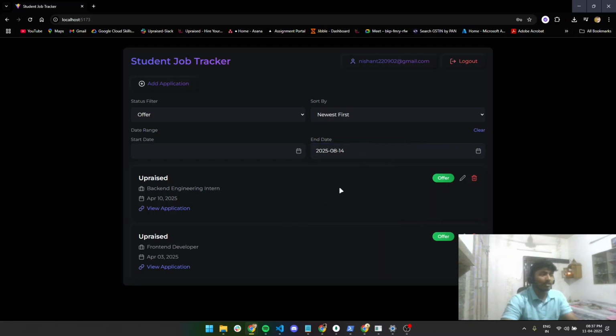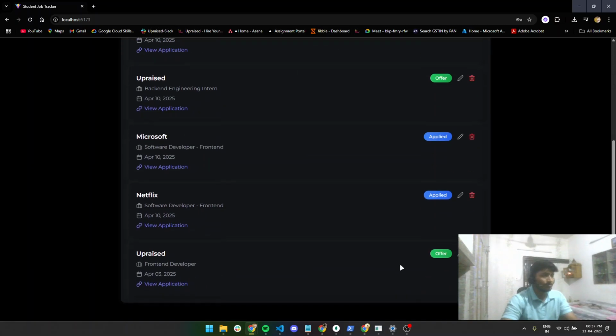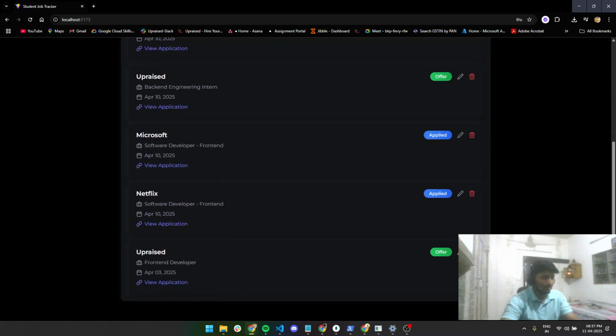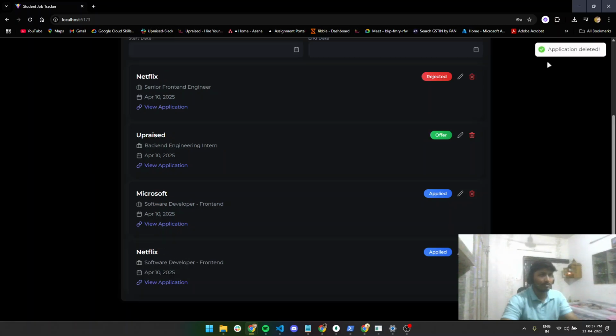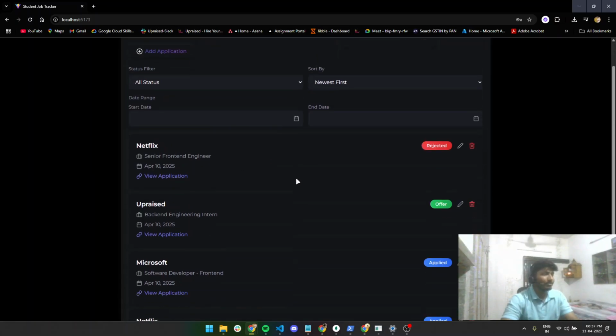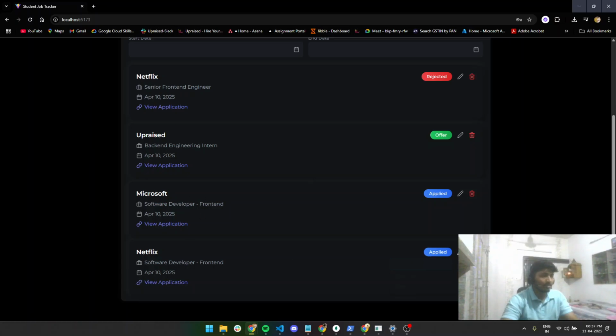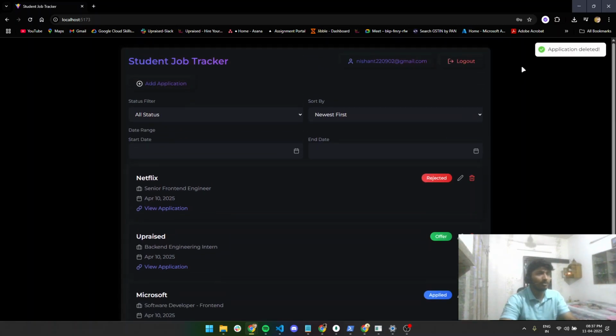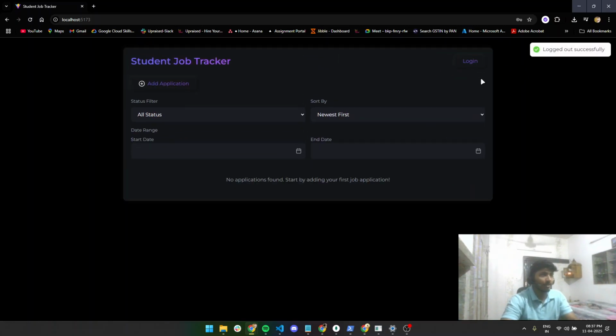Also, one can delete a job. I'll just show you that feature I have missed. So if I go on this, you see that application deleted. And you have seen that a very cool animation was there, so that it looks very good. You can see, yeah, very cool animation was there. And now we can simply log out.